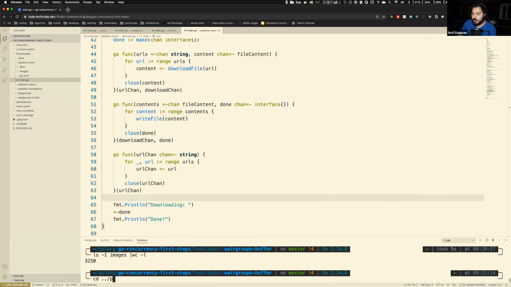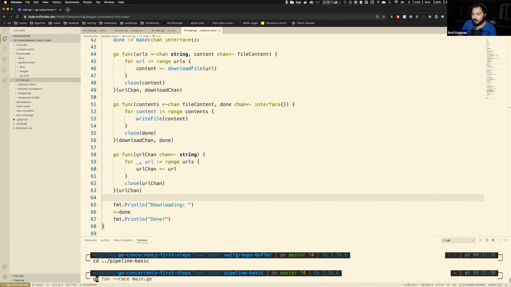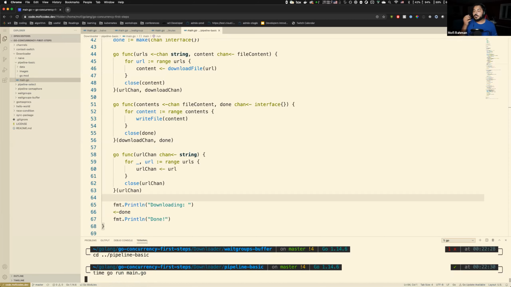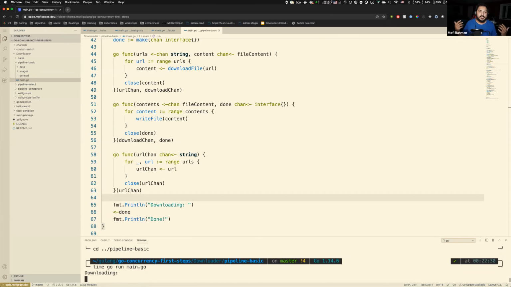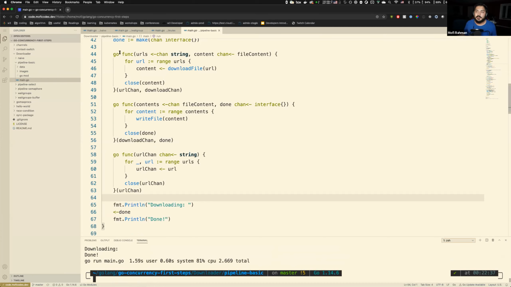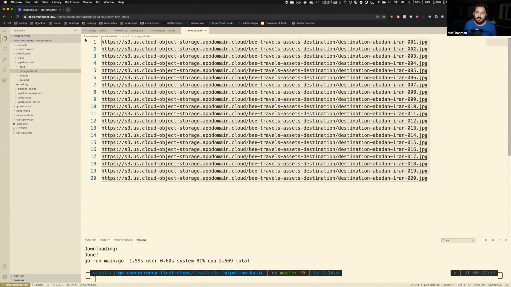So pipelines, basic, and time go run main.go. This one is not doing any concurrency, so this is going to be pretty slow. What I have done in this case is I made the image URLs like 20 images instead of 3,000, because it's going to take another 5 minutes, which I didn't want to take. So again, this is quite simple.